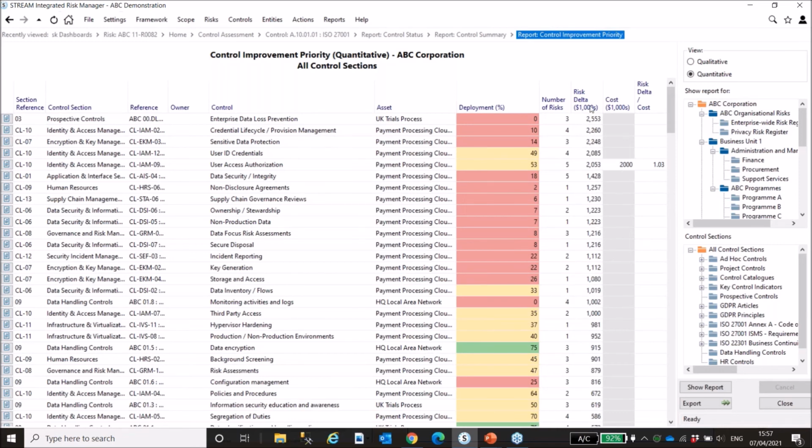And we can use that to prioritize our control improvements. And unsurprisingly, you tend to find the controls that are protecting against multiple risks tend to be those that come higher up the list, and also those that are less well deployed or not deployed at all. Okay. With that, I think I should stop the presentation.